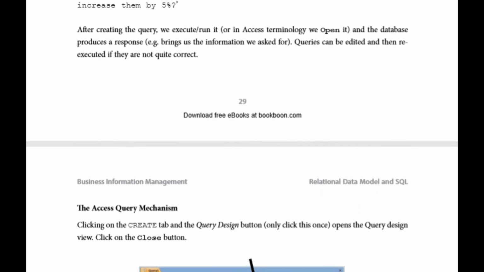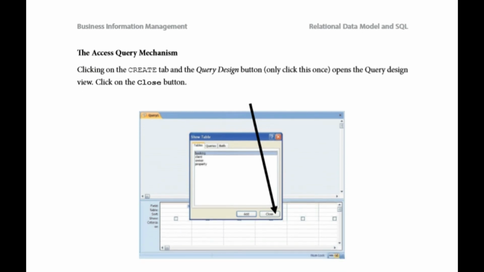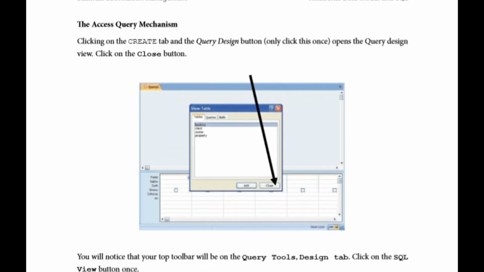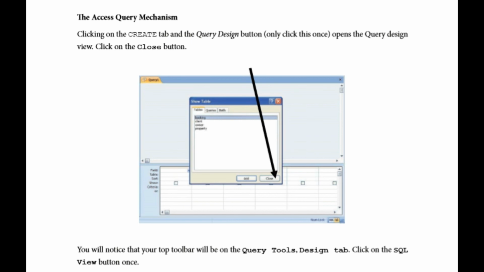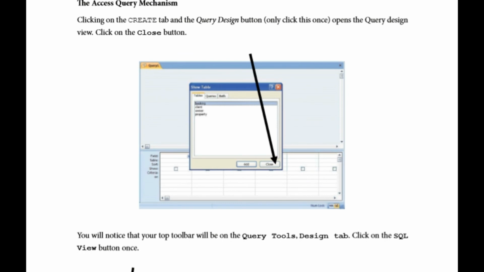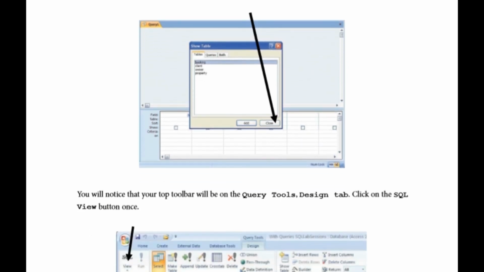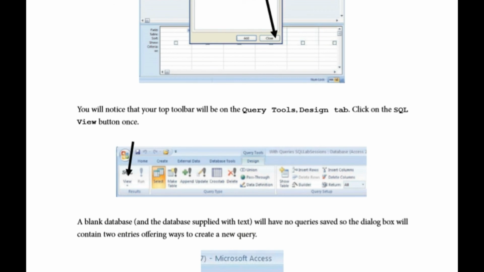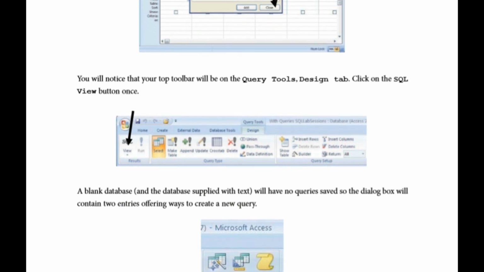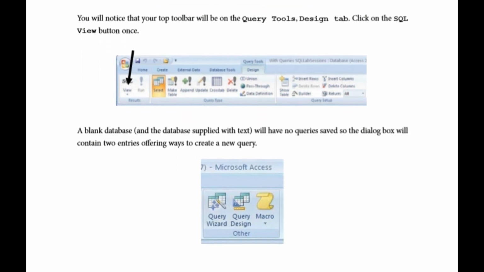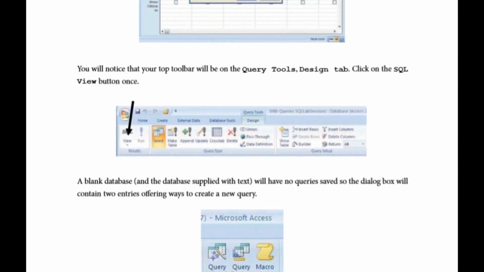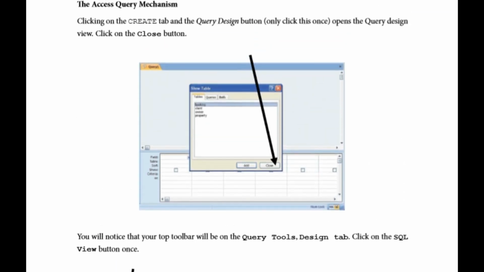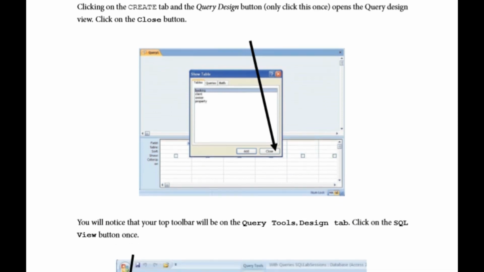The Access query mechanism: click on the Create tab and the Query Design button. Only click this once, then the query design view appears. Only click on the close button. We can show it as this in front of you. You will notice that your top toolbar will be on the Query Tools Design tab. Click on the SQL View button once. So this is how it has been created. You can create the query. A query is just the question, and we want a response in terms of a table, by creating a table using the process in front of you.